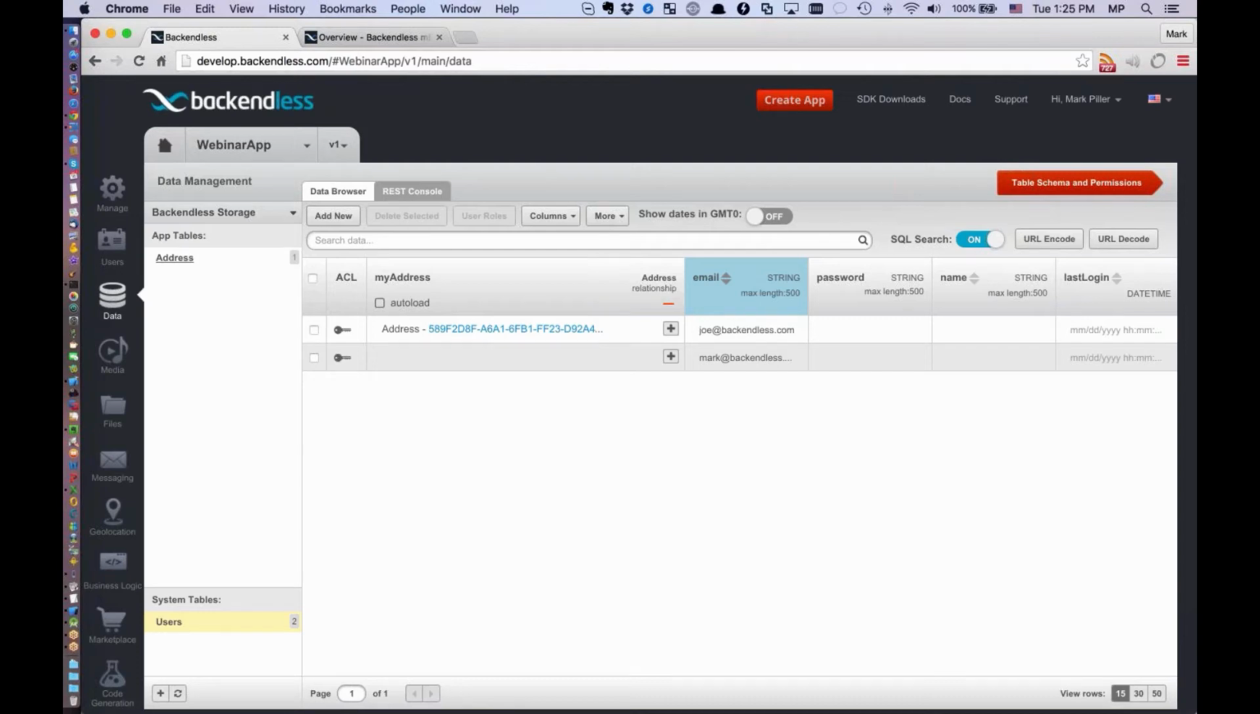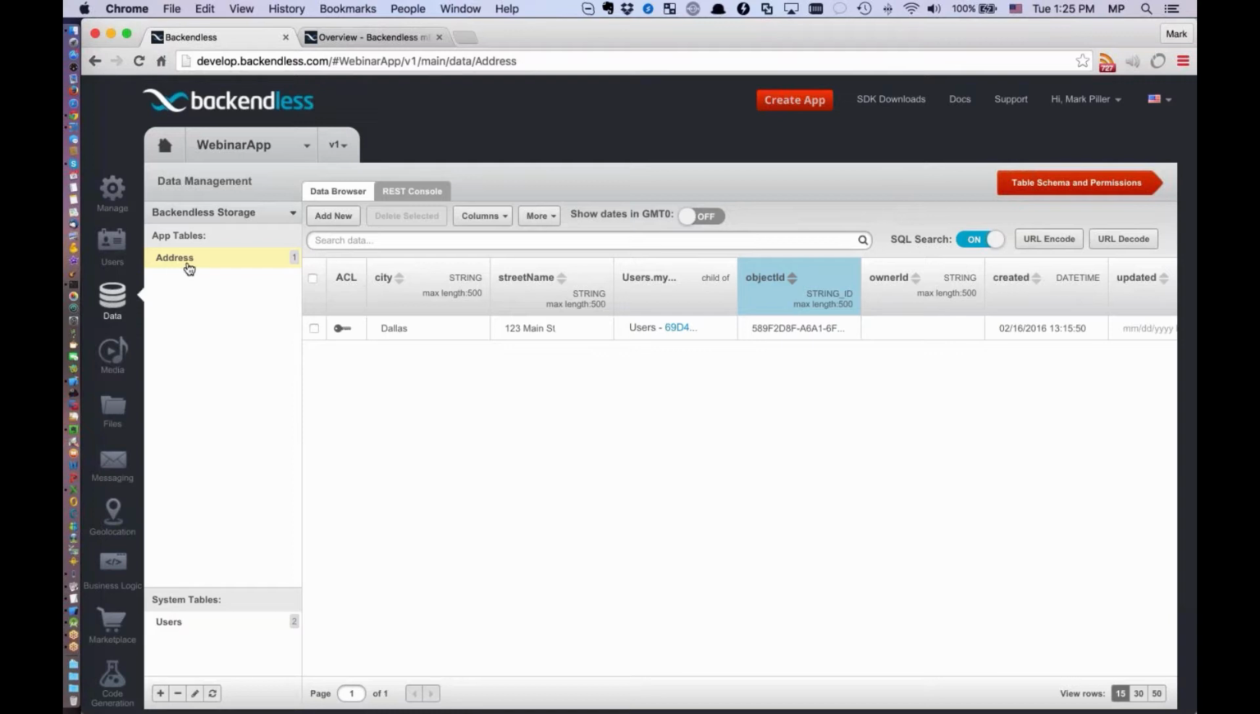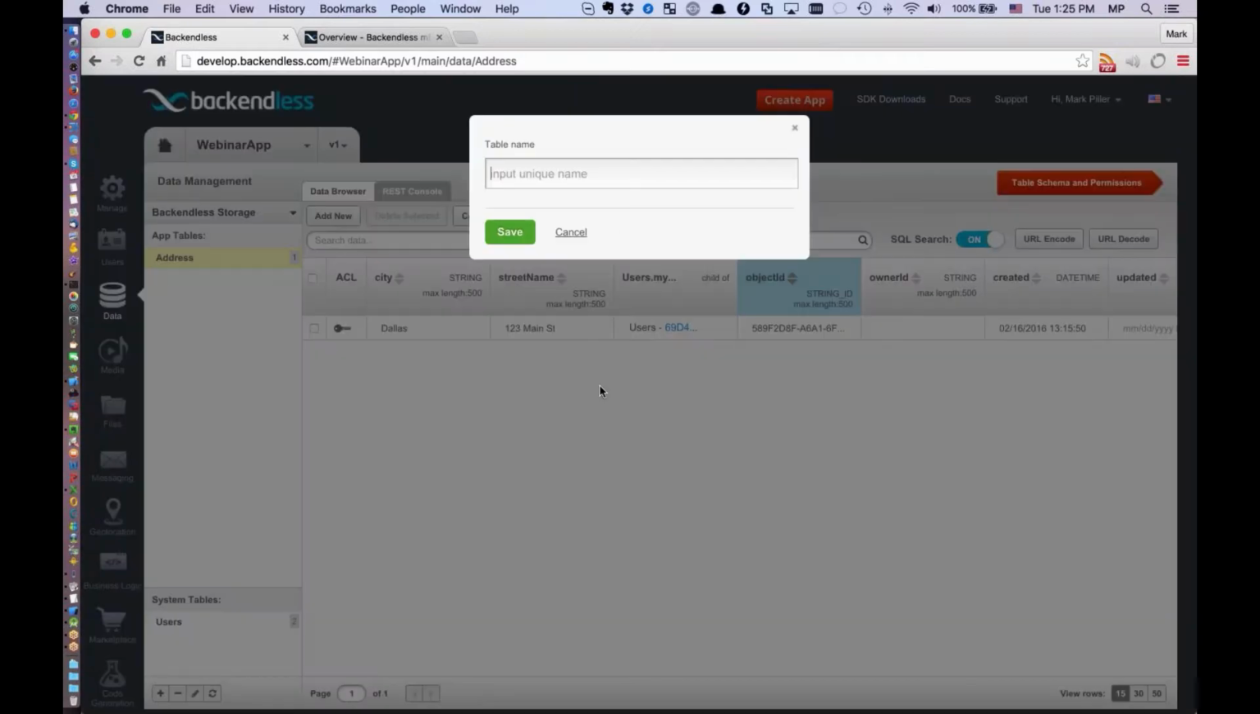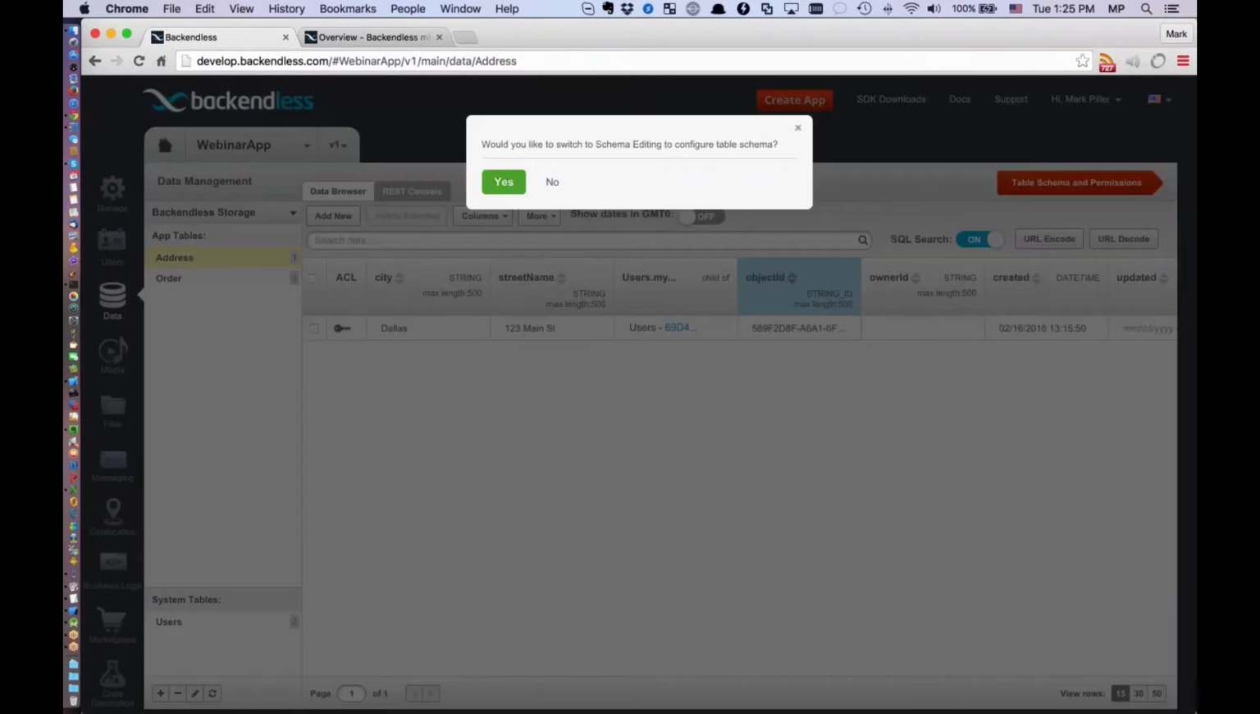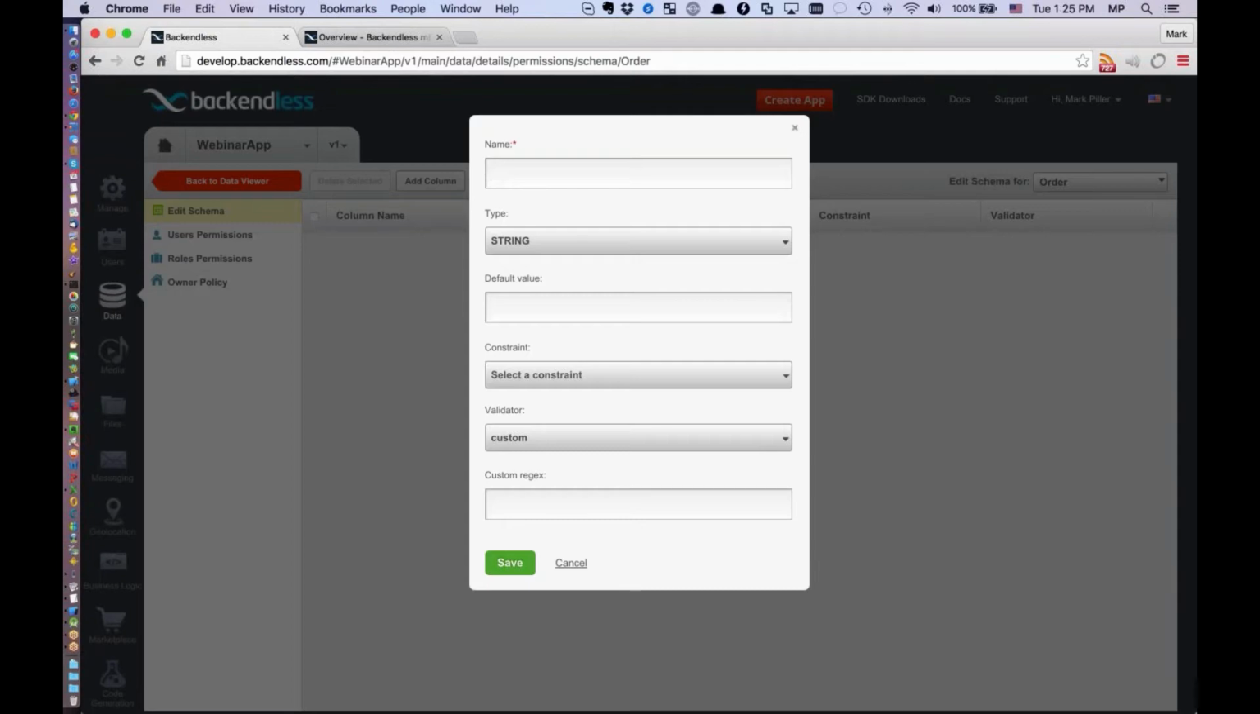So you already saw that there is a table called address that was created as a result of user registration. Tables can be created manually. There is an interface for this. Here, if you click on the plus button, let's just create a table called order. Once you create a table, it asks you if you want to switch to schema editing. If you click yes, it prompts you to start creating columns. So let's just say this is going to be order name.